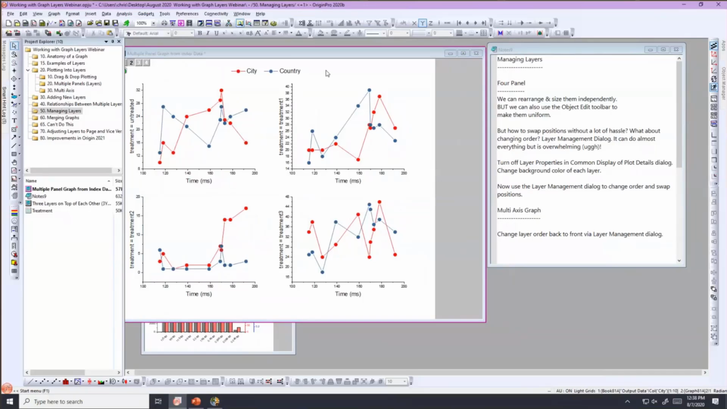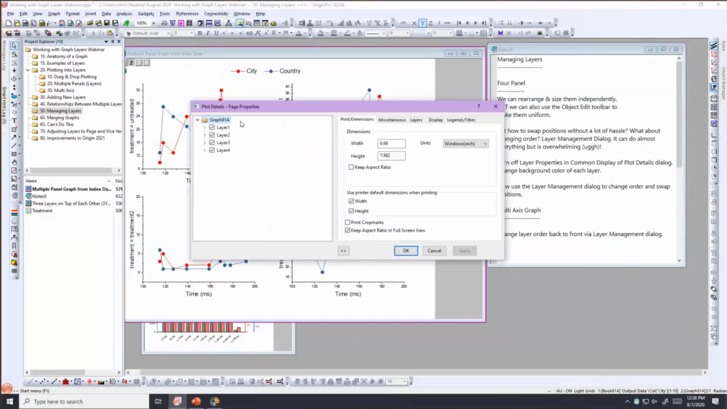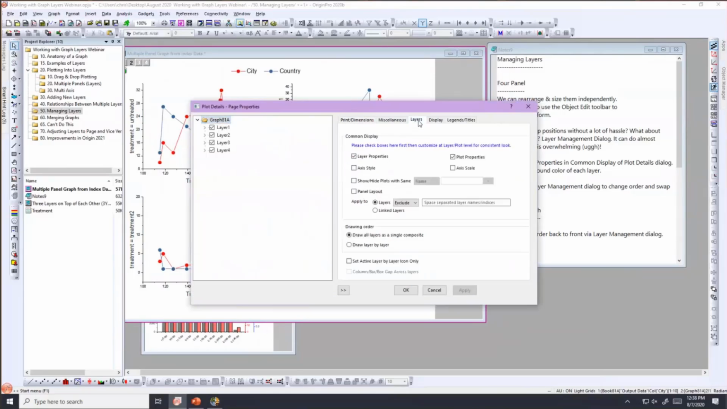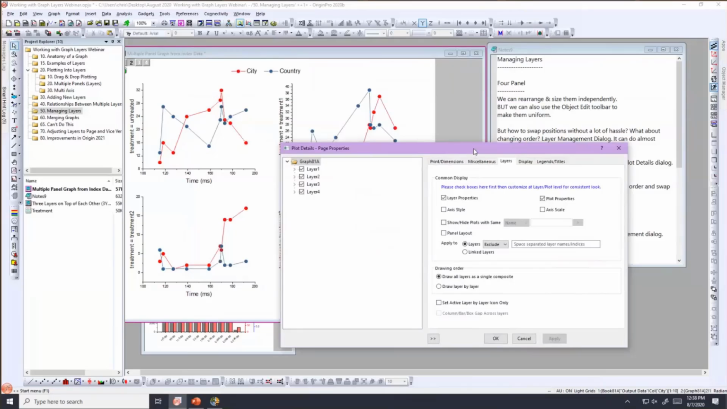So let me double click to open the plot details dialog. And I need to check at the graph level, the graph page level, I need to go to the layers tab because we have this common display feature in Origin. The common display lets you, on a multi-panel graph, change certain aspects of the graph, like a plot color, and that will be reflected in all layers on the graph, or the axis style, and it will cascade to other layers. And we'll see if we can take a look at that in just a minute. But I want to go ahead and turn off this common display.